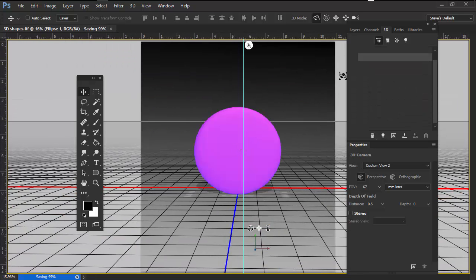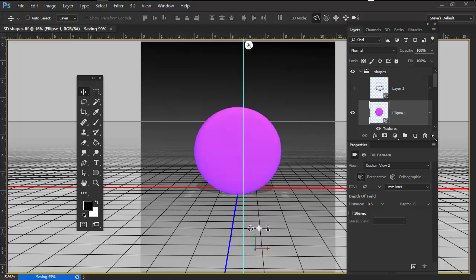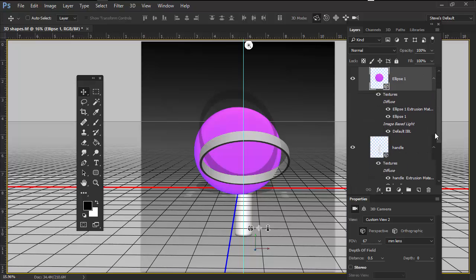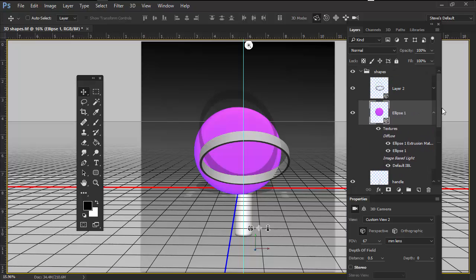Command 0 to bring it all into focus. Now, what we're looking at here are three completely 3D scenes. One for the ring, one for the glass, and also one for the handle. What I would like to do is merge these together.